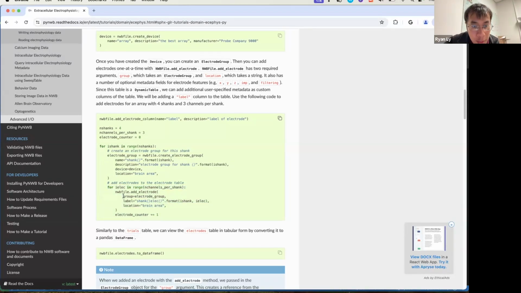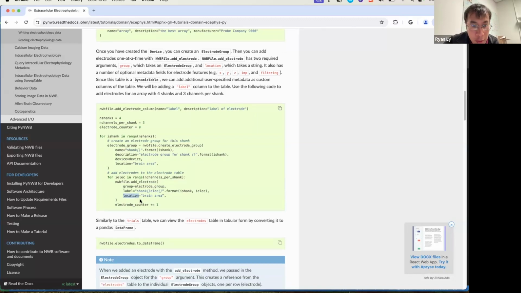And we'll add an electrode by linking to the group that this electrode is part of. And we'll specify a label because we added a label column earlier, and say what brain area this electrode is in. And this will create 12 electrodes across 4 electrode groups for our one device.